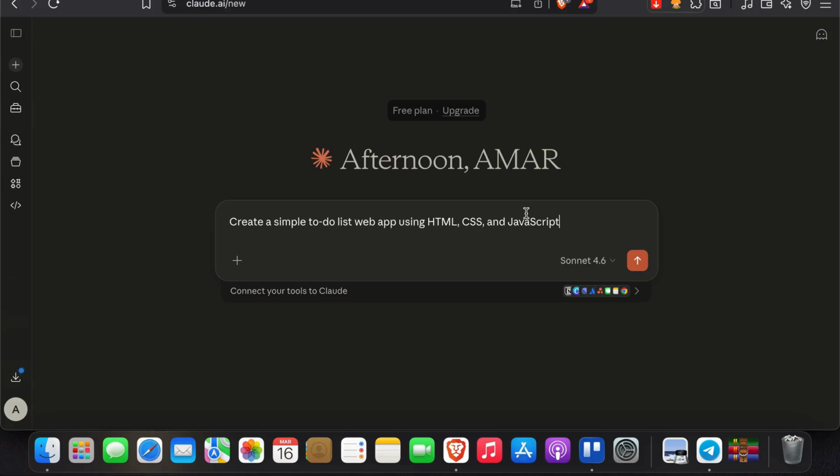Step 8, use iterative development. The best workflow with AI coding is iteration. Ask Claude to build a basic version, test the code, and ask Claude to add features. Here are some examples: Add a dark mode toggle to this website, optimize this Python script for performance, convert this JavaScript code into TypeScript. Over time, your project becomes more advanced.